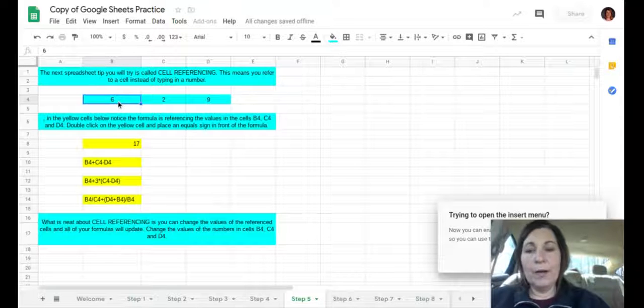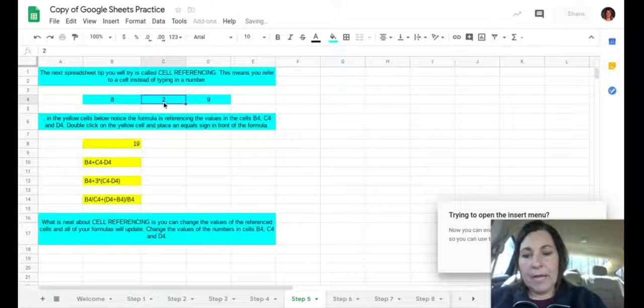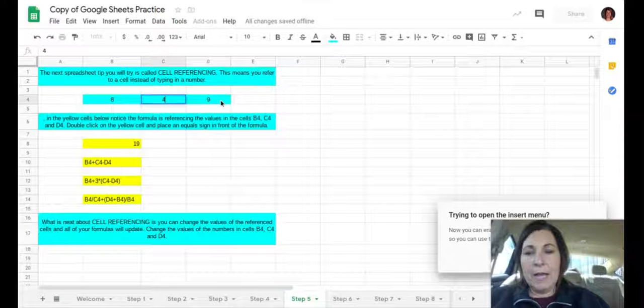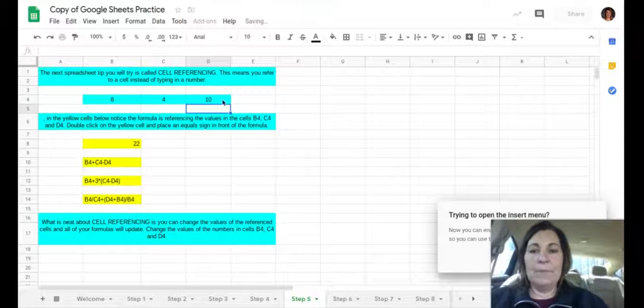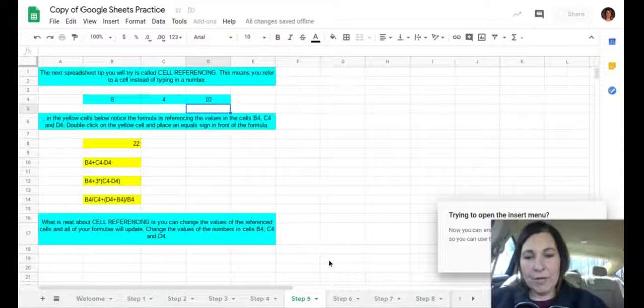So you can pick whatever number you want. Just going to go with an 8 and a 4 and a 10. And you can see every time I'm doing that, it's changing the answer that's here. Okay. So once you get your formulas done, go ahead and change those numbers and make sure that your answers change with you. Okay, and then you can go to the next step.